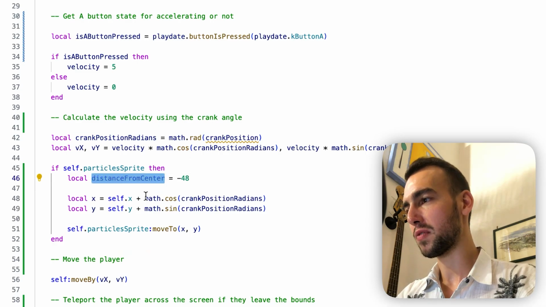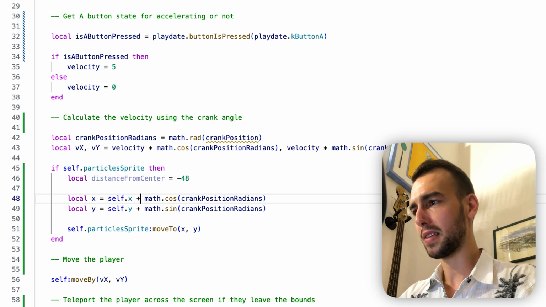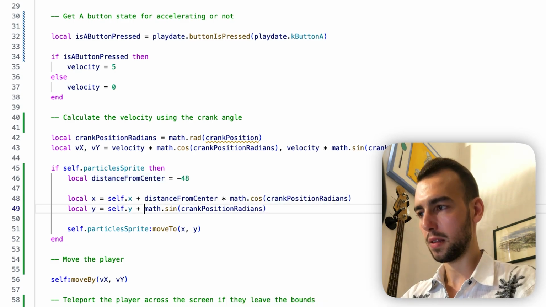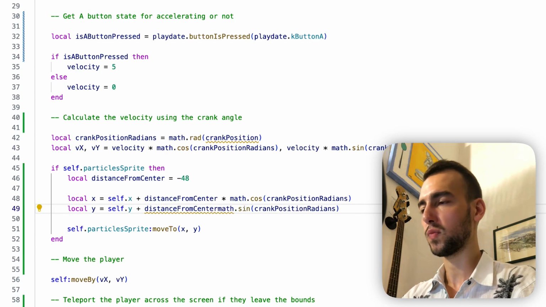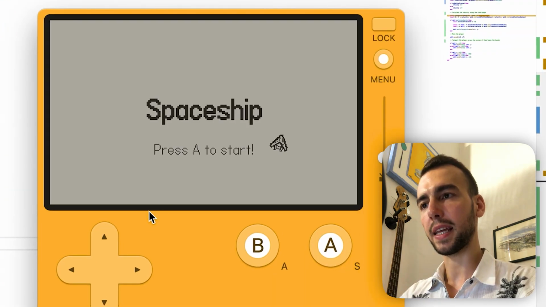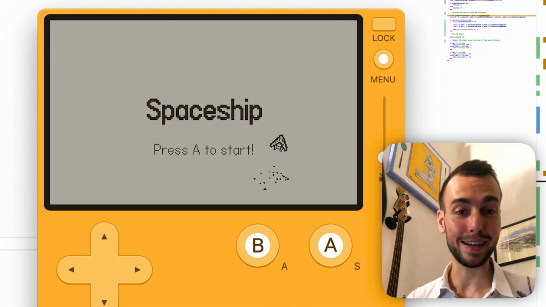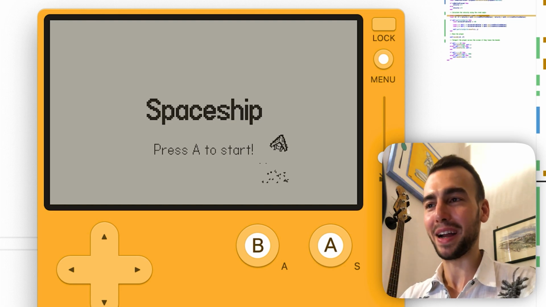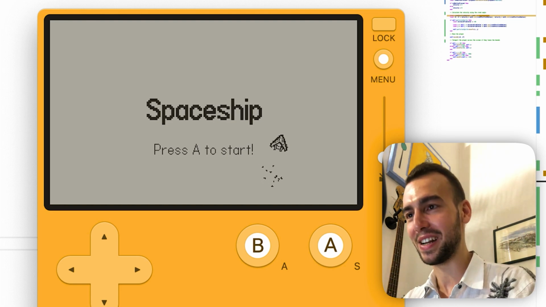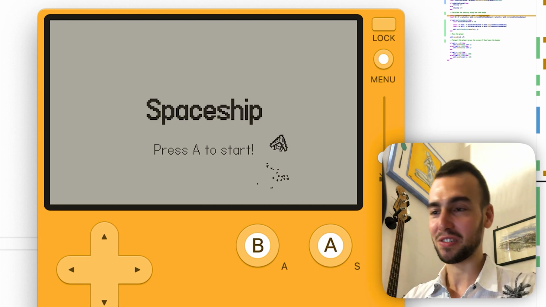So once we got distance from center, we're going to do self.x plus distance from center times math.cos, and then self.y plus distance from center times math.sin. So we can run that again. And sorry, I didn't even say the number that I put. I put minus 48 because I think that's somewhat around the right number. I don't know if that's true or not.